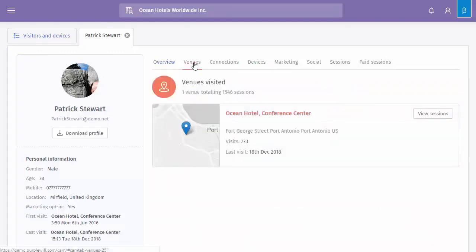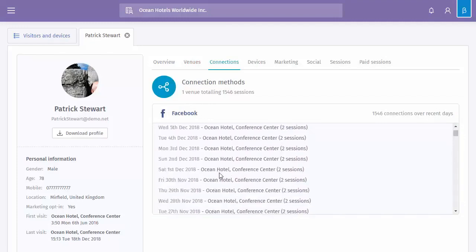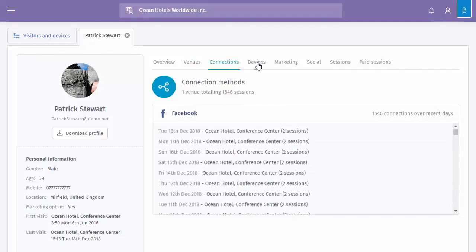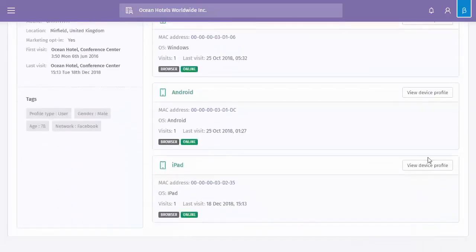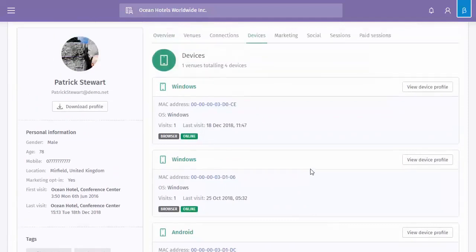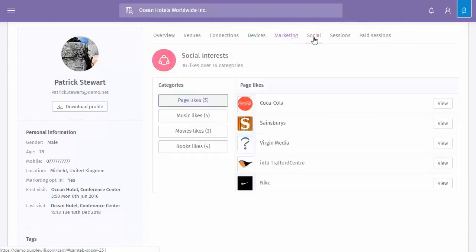Clicking into venues, we can see the venues they've visited, how many times. Again, if we need to view the sessions, we can. The connection method, all the connections listed showing what day they logged in, how many sessions and from what location. The devices they've used and the ability to preview these, any marketing which they may have received.